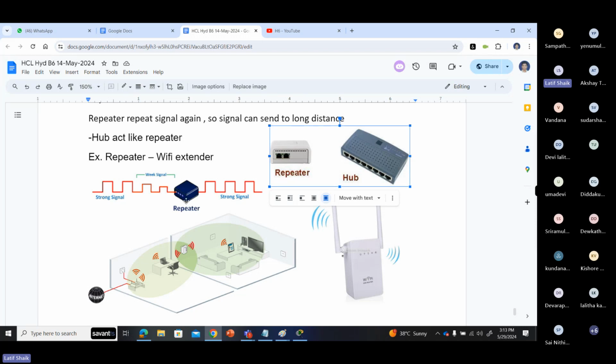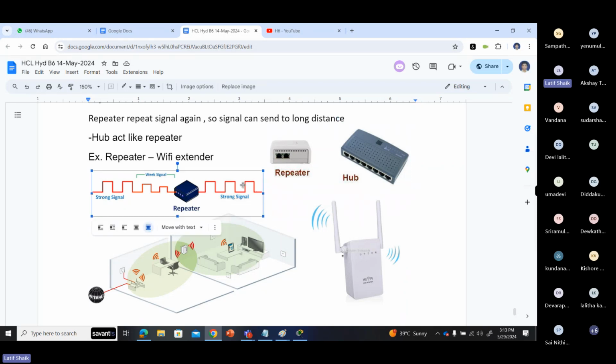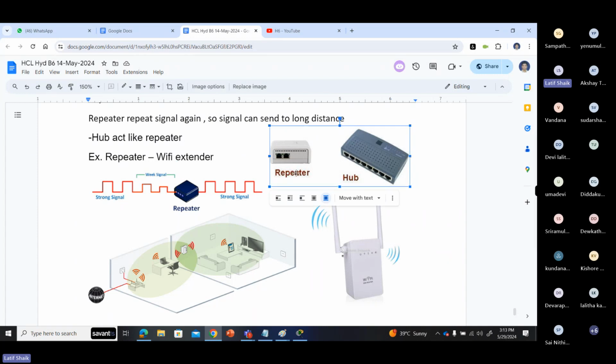We put a repeater to regenerate the signal as a normal signal. The actual signal is not very high, and the repeater just repeats the signal. So then we are able to communicate over a little bit of extra distance.